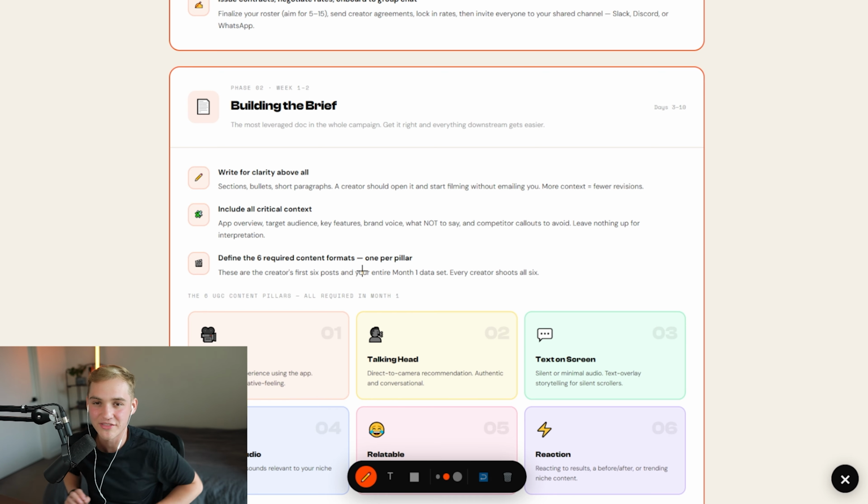So another great method here is you can attach a Loom, all those sorts of amazing things as well, so they can just watch instead of having to read a giant paragraph.